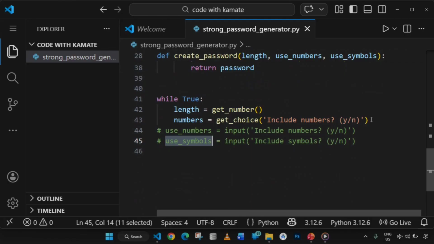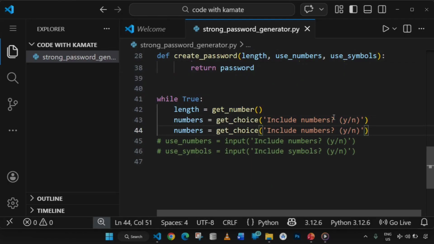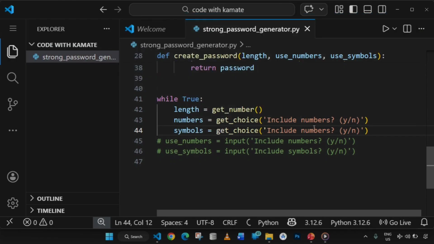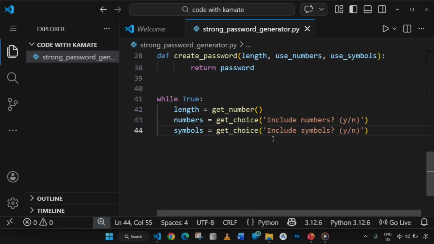We shall do the same to symbols. So I copy symbols down here. I can just copy this line, symbols equals get choice include symbols. The same thing is calling the same function. So meaning that our program right now is able to request the user to get the number. After that, it also asks them if they will use numbers or not. Then after that, it also goes ahead to see if they are going to include symbols into their password.